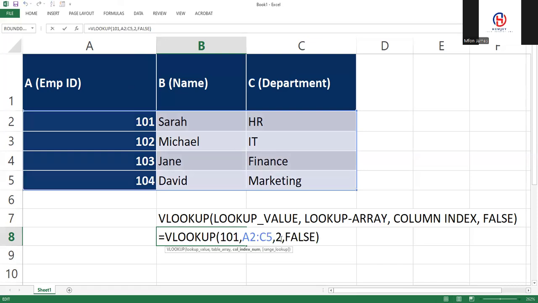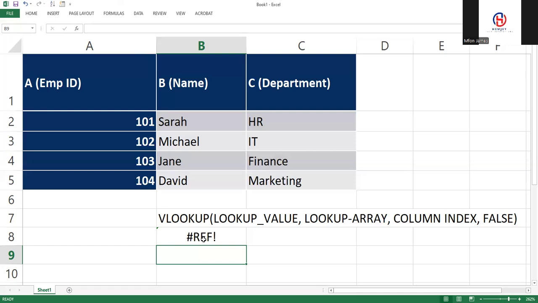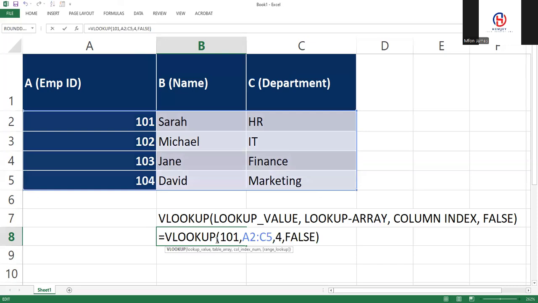I want us to look at something. If we now change this to 4, you see that it brings an error here. Why? Because there is nothing in this column index. So that's why it brings out an error.